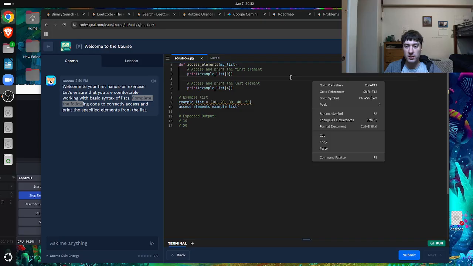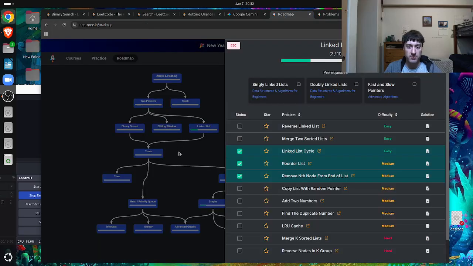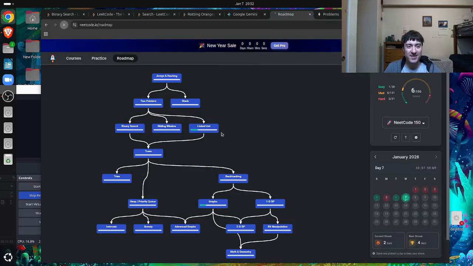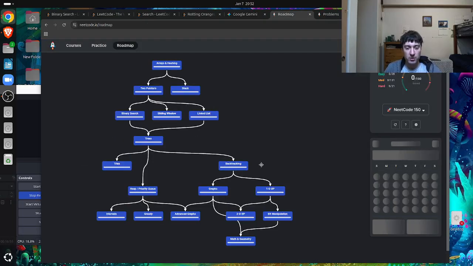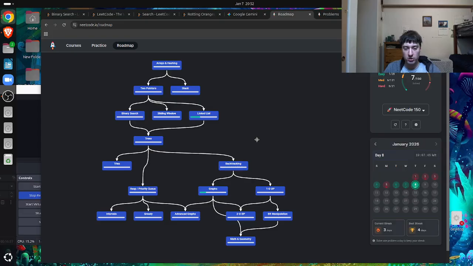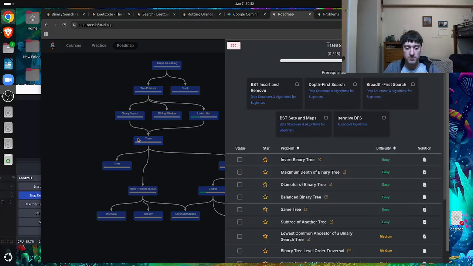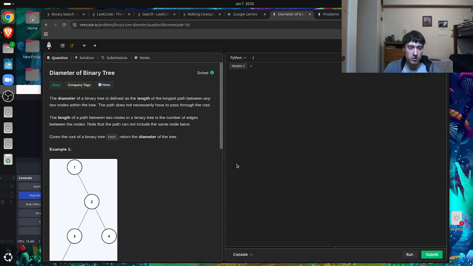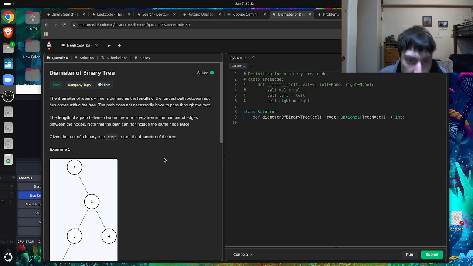Okay, well, let's go back to NeetCode then. Okay, well, there we go. So we're gonna come here and let's do a tree. Why not? The diameter of a binary search tree. Of a binary tree. It doesn't say search tree. So, the diameter of a binary tree is defined as the length of the longest path between any two nodes. Okay.